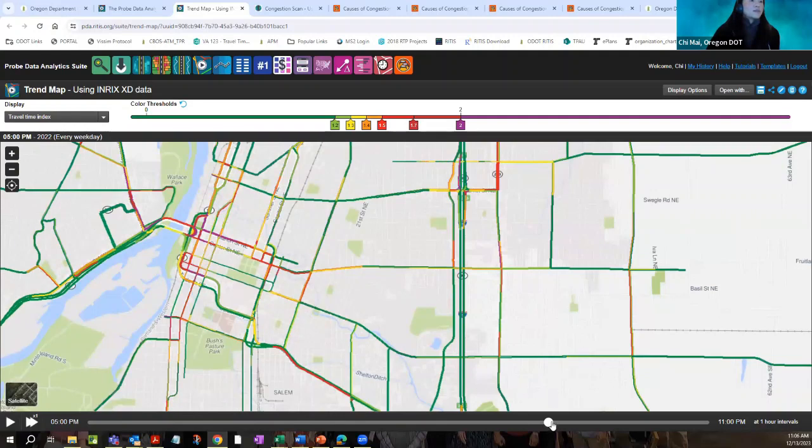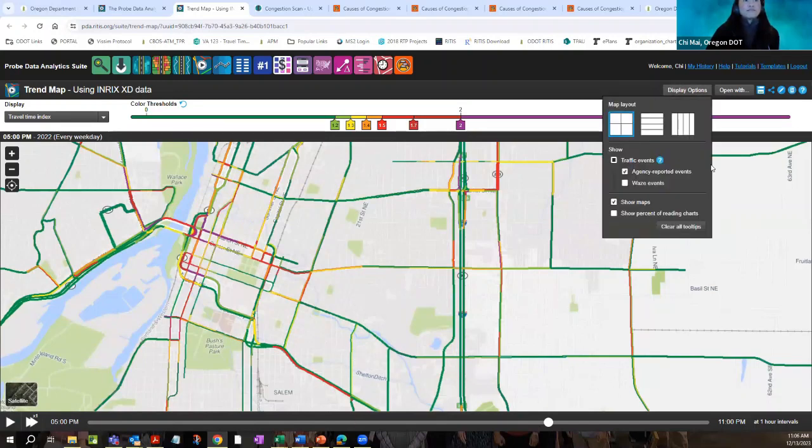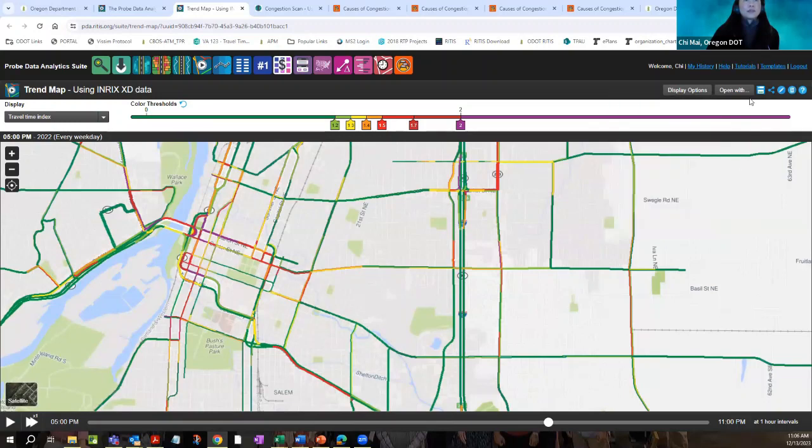So this is for 5 p.m. and you can see that it's the worst time in the day. With any of these, you can change how you want the display. For this one, you can jump to another tool without having to do the query over. You just pick this and then jump to another tool. Then you can save this animation.